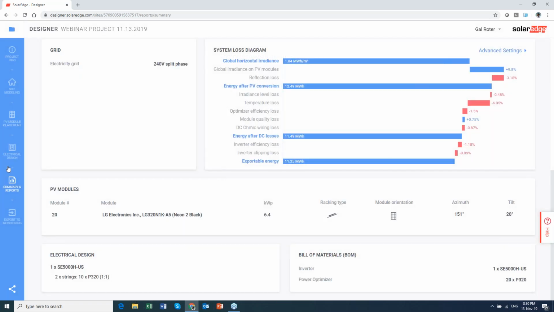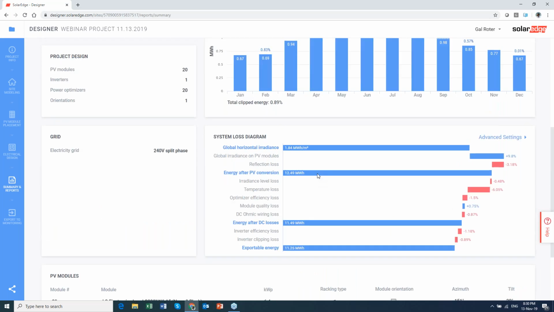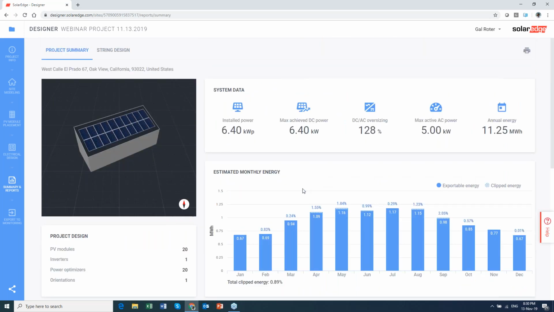So maybe I ran too fast about this, but this is how easy it is to start a project from the base tool and complete it with the SolarEdge design tool, having the mounting equipment from Everest and the electrical equipment from SolarEdge.